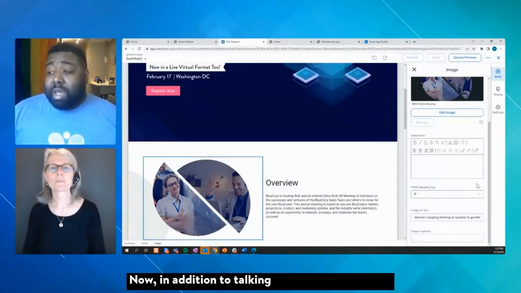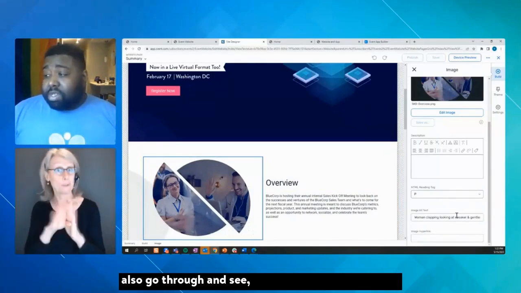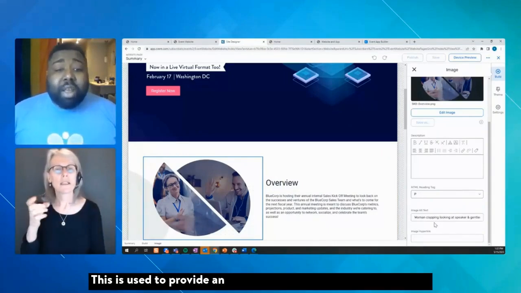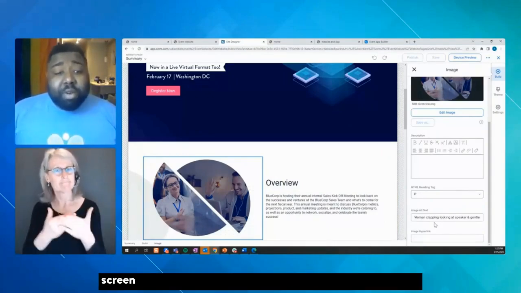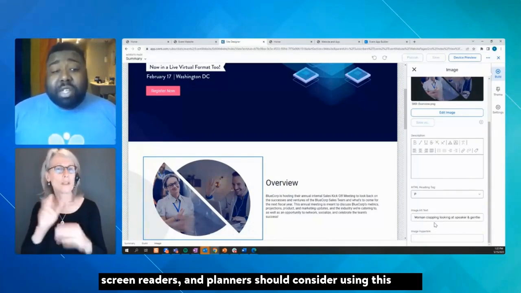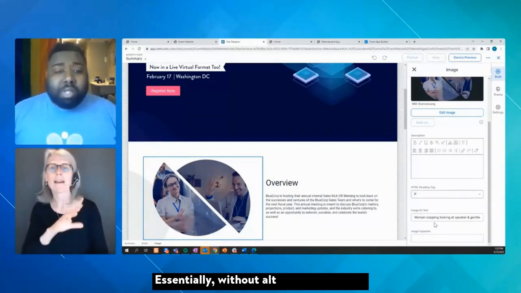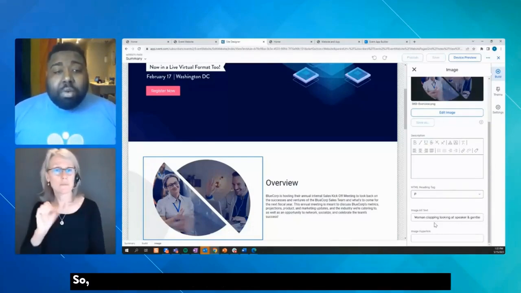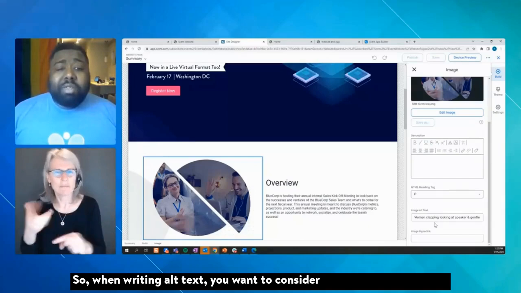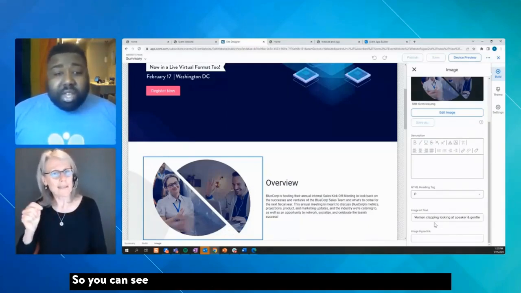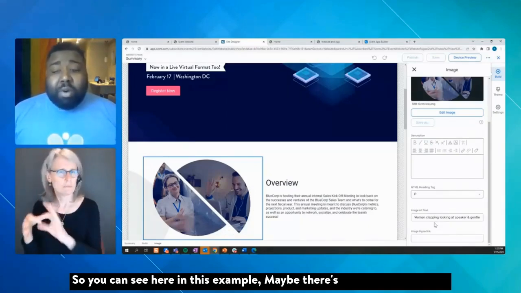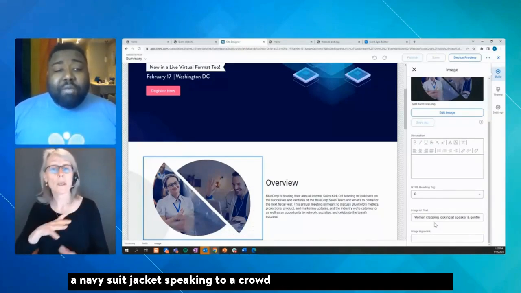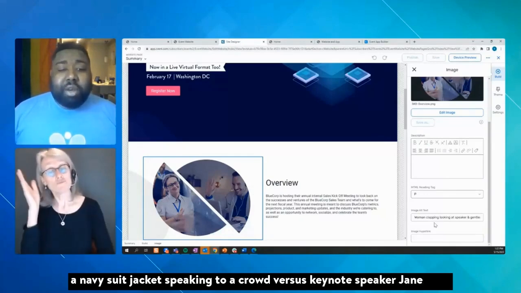Now, in addition to talking about images, you can also see a section called alt text. This is used to provide an optimal experience for attendees with screen readers, and planners should consider using this text. Essentially, without alt text, the images are completely invisible to screen readers. So, when writing alt text, you want to consider the intent of the image. You can see here in this example, maybe there's a man or a woman in a navy suit jacket speaking to a crowd versus keynote speaker Jane Doe.